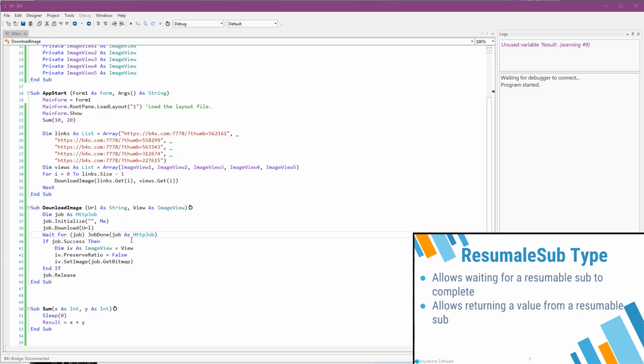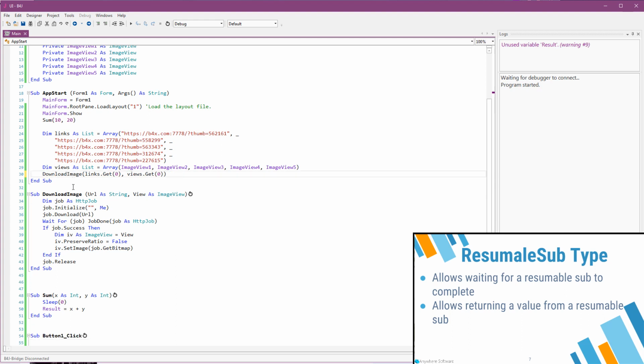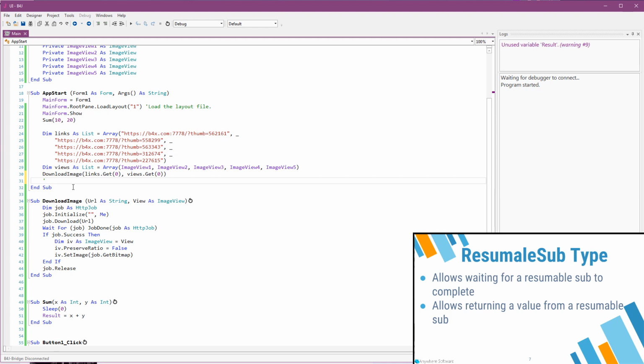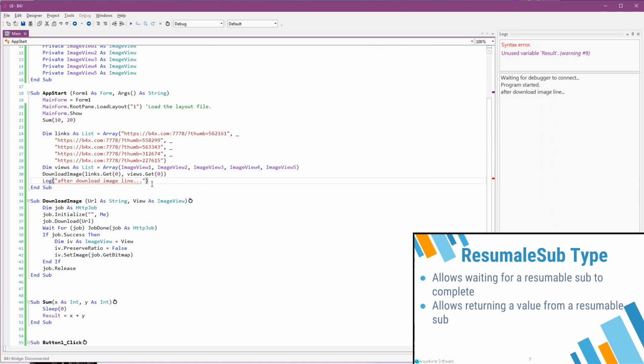We have created a very useful sub that downloads an image, and we can call it in all kinds of places in our program to download an image. Now, there are cases where we might want to wait for it to complete. As I've previously said, this wait for call is equivalent to return. So if I'm calling this sub like this, let's download only the first one. And here I want to do something after the image was downloaded. This code will be executed before the image was downloaded. Let's see it. It is printed immediately, and only a few seconds later we are seeing the image. This is the expected behavior.